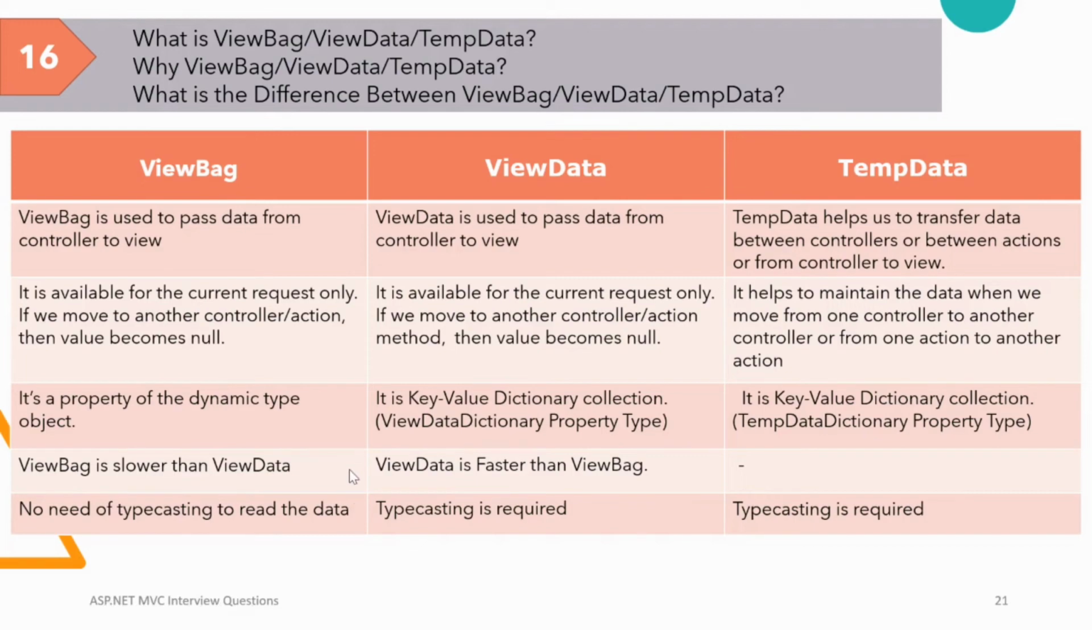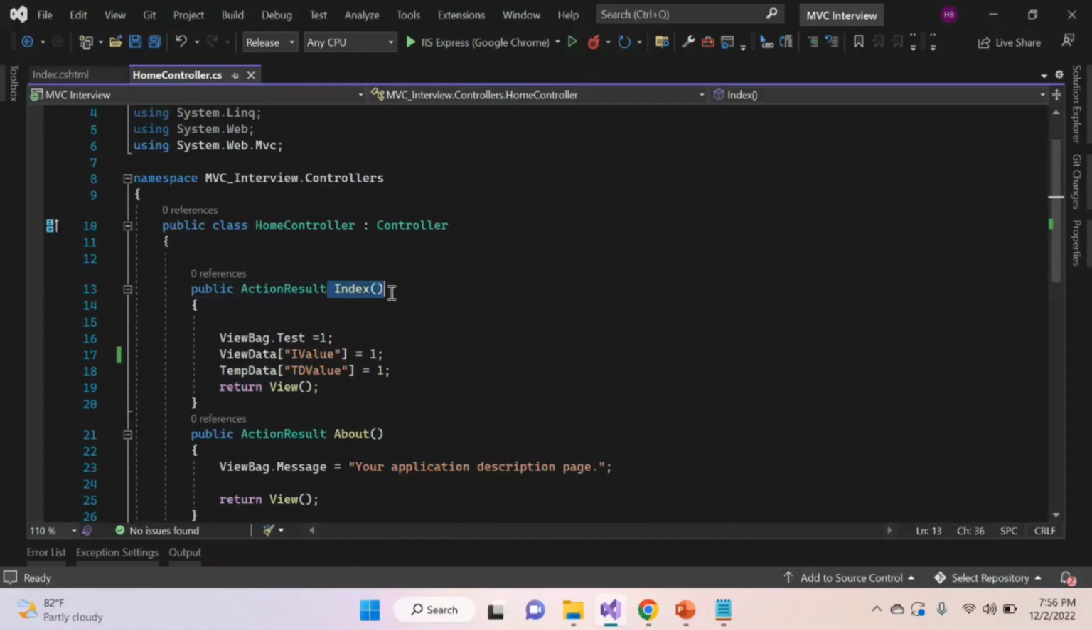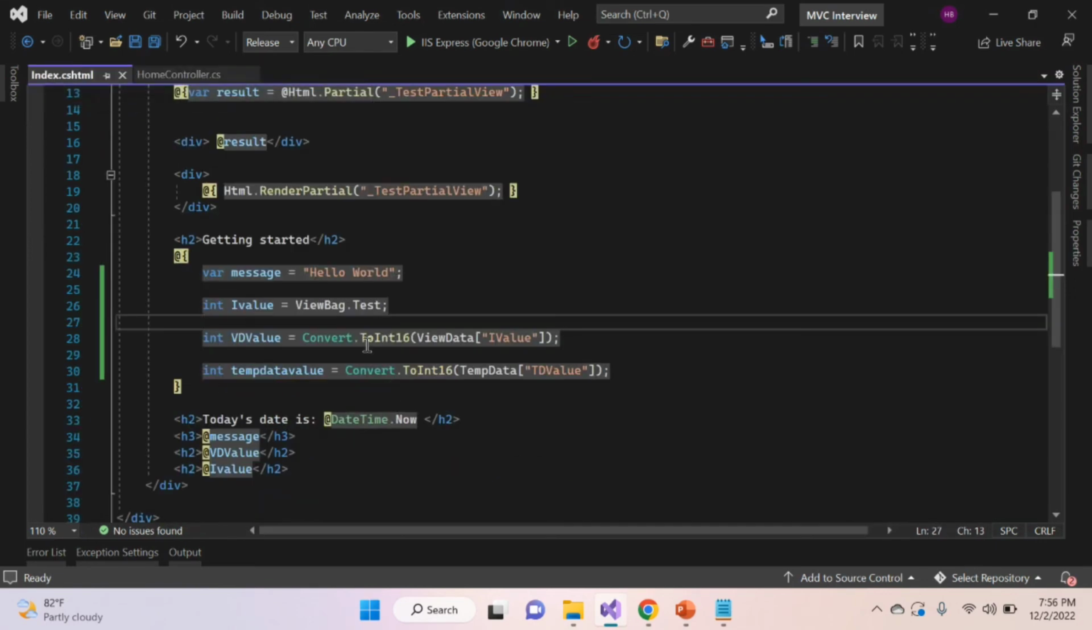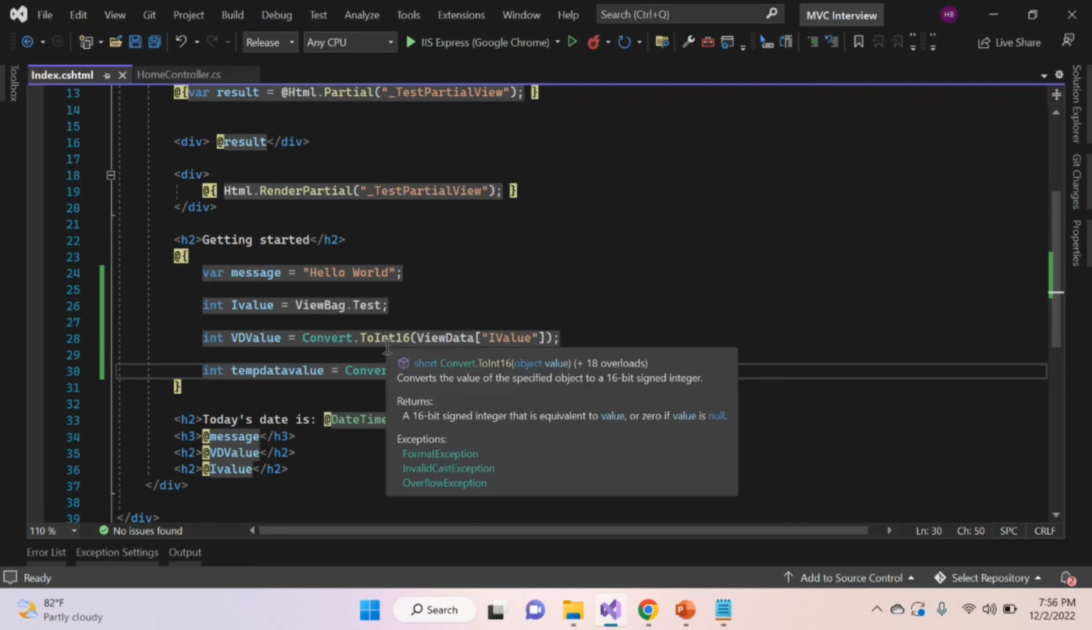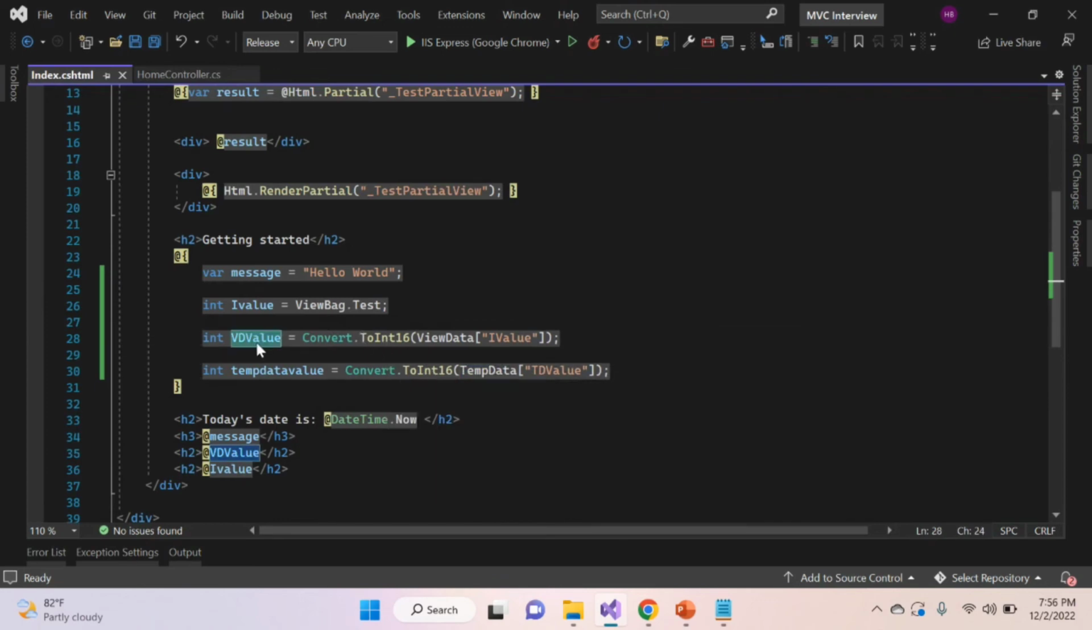Let's see a small example to remember easily. Inside the index action method, I created ViewBag, ViewData, and TempData. For ViewData and TempData, we need to specify the key name inside the square brackets. For ViewBag, we have to specify it after the dot operator, and assigned an integer value to all. And inside the view, when accessing ViewData and TempData, we have to convert explicitly the type and assign into the variable. But for ViewBag, no need to convert the type, directly we can assign.